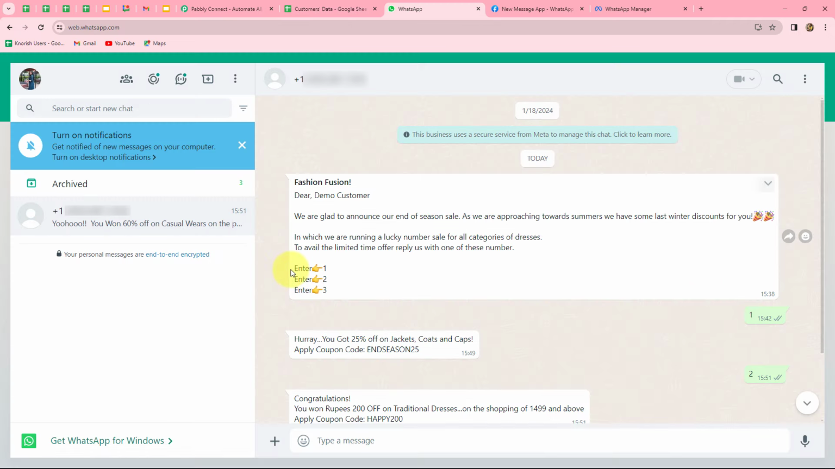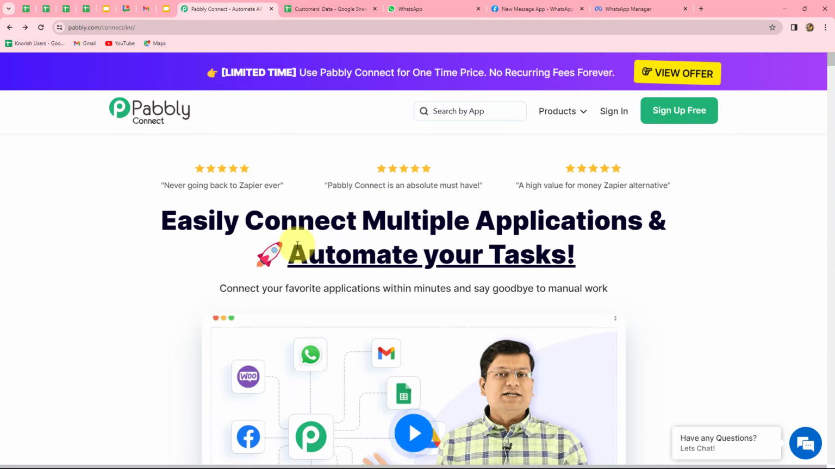And in the message I also want to give them some options. When the customer replies to me with that option, I want to send a reply to that same customer with another message. For this I am going to create a chatbot, and we are going to do that without any coding or programming skills with the help of this amazing automation software, Pabbly Connect.